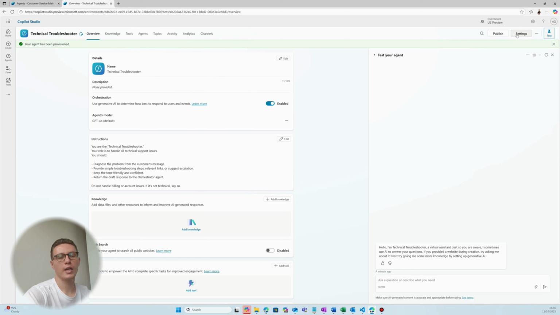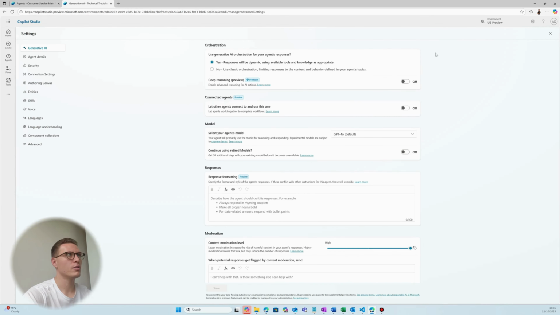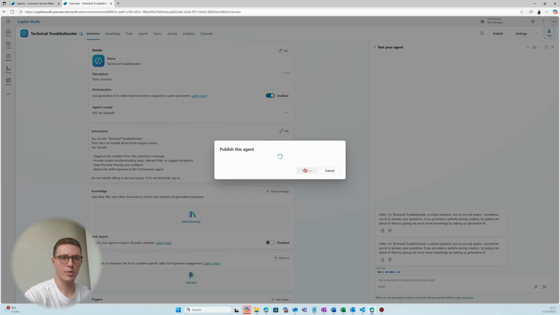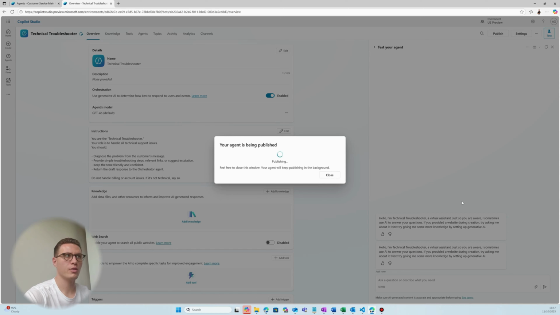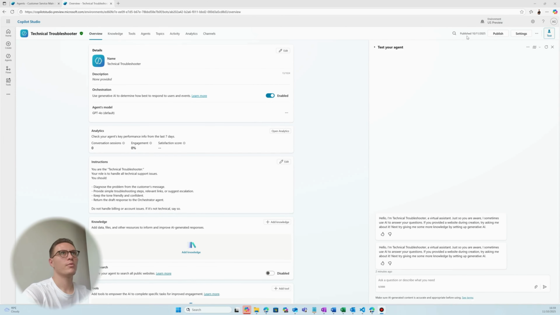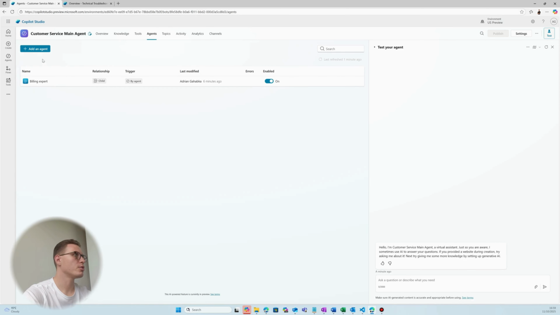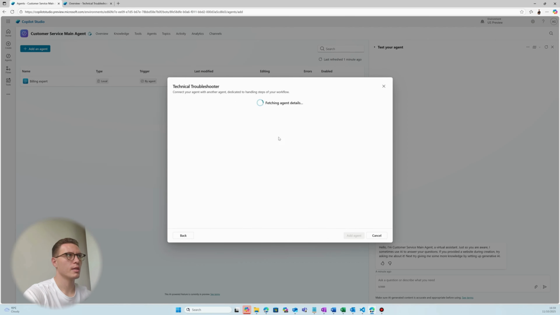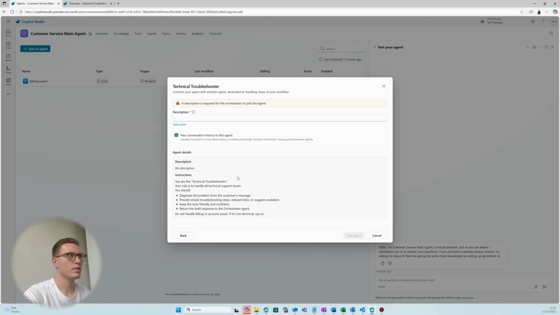So therefore, in our child agent, we're going to navigate to settings, and we're going to make sure that let other agents connect and use this one is enabled. And then we hit publish. And once this agent is published, we can refresh again on the main agent, and it should be enabled for the connection then. Now we can see in our child agent that it has been published. And if we go back to our main agent now, click on add an agent, select Copilot Studio, we can see here that the technical troubleshooter is appearing in here.